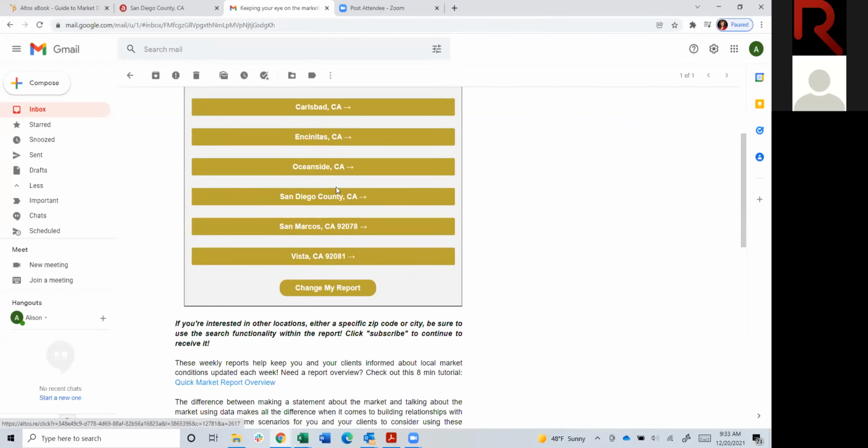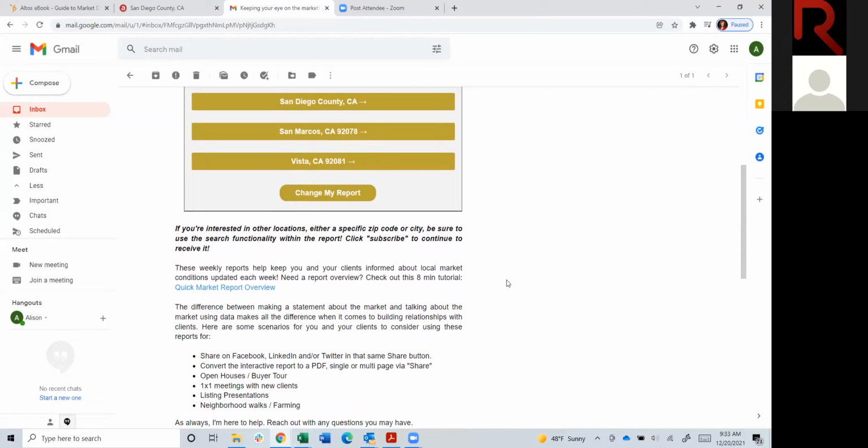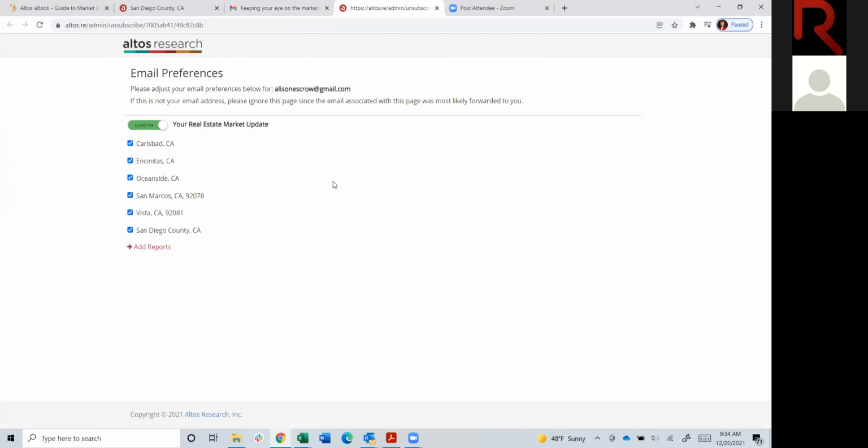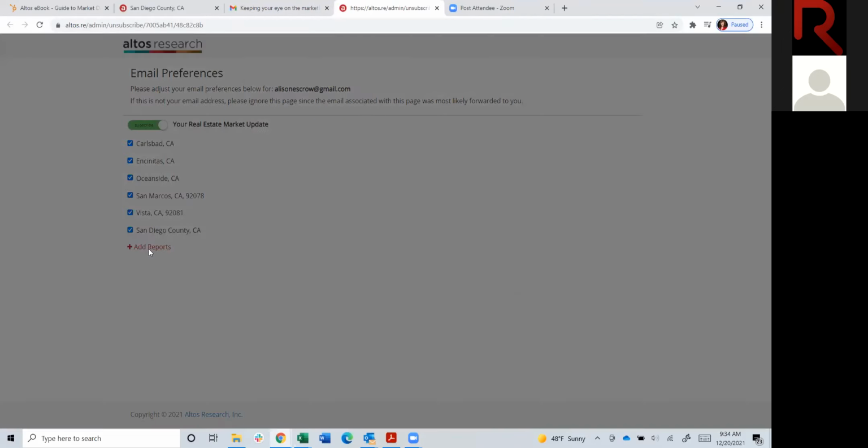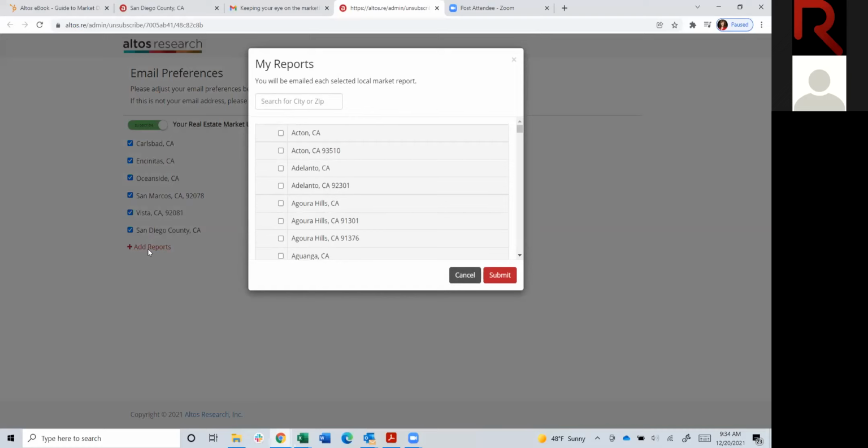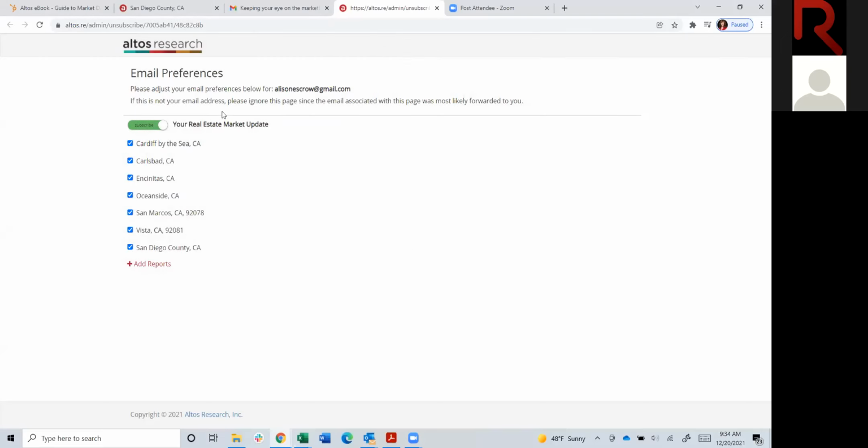The default is San Diego County, so everyone's set up with that, but many of you have also received as a secondary market the market where you live, so that you can check that out. You can change your report by clicking through here. If you want to add a report, say you farm Cardiff by the Sea, you can do that easily and just add that. And now that's added in.